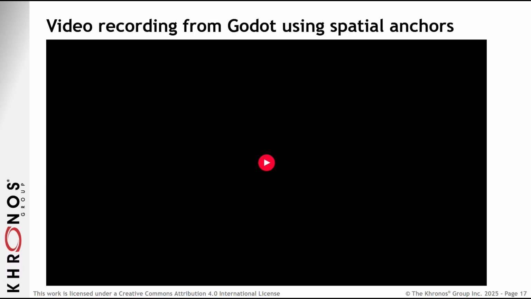And now I'm going to show a video from Godot, and the Godot game engine actually has support for all of the extensions today. So this is a preview video of it running in one of the headsets.